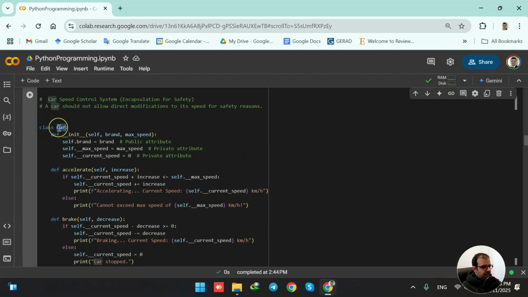In today's video, we are going to do some further coding exercises for encapsulation in Python. Here we are having a class called Car. Then we are having a constructor that requires two arguments, brand and max speed. The brand is a public attribute. The max speed, however, is a private attribute. Then we are also having another private attribute that we are initializing to be 0, which is current speed.